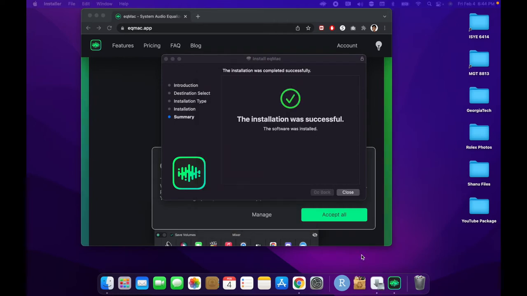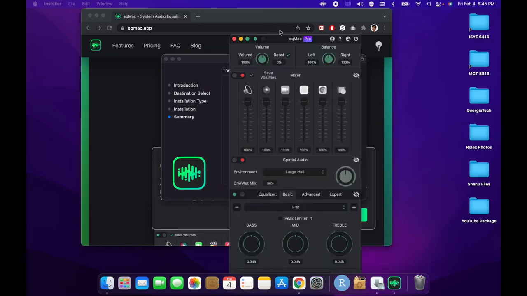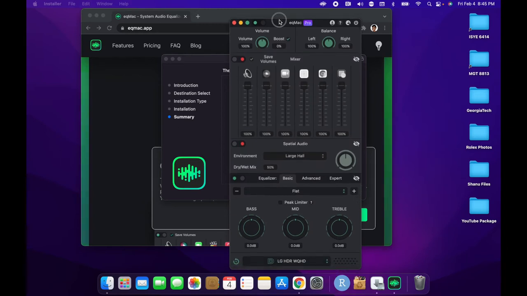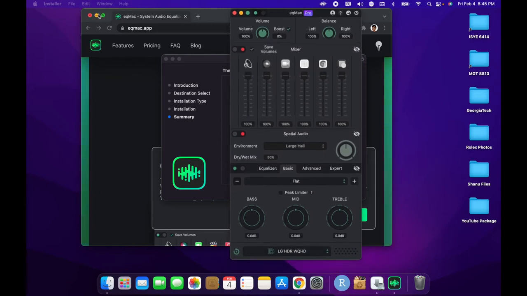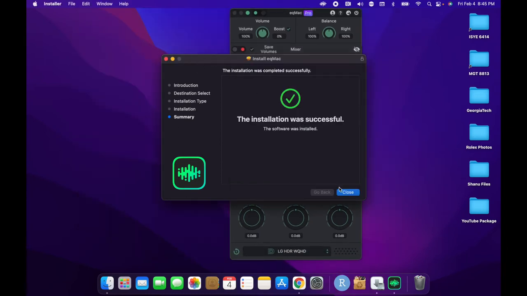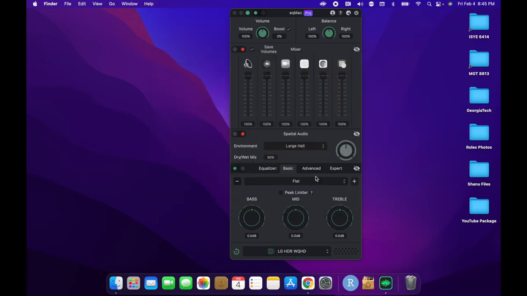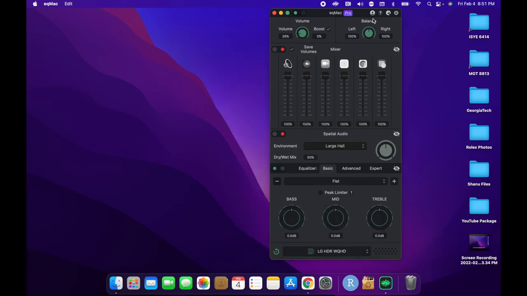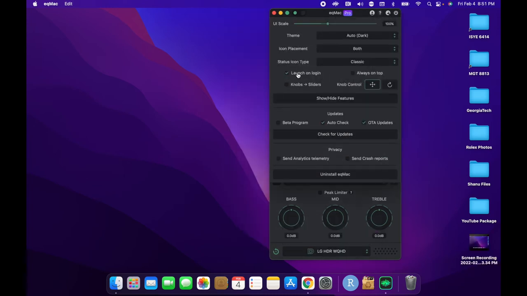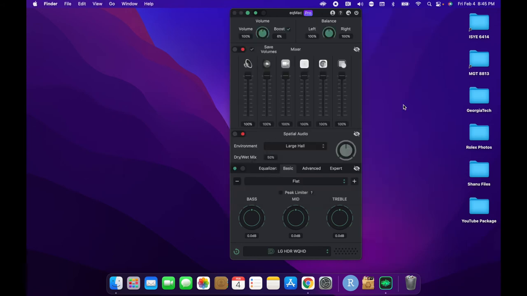And once installed, you will get a little pop-up here that shows the application's UI, or the user interface. So let's go ahead and close all of this out. And now what you wanna do is choose your external monitor from the drop-down list. Then you wanna open settings and make sure you have the launch on login option turned on. And now you should be able to use your keyboard to control your volume.